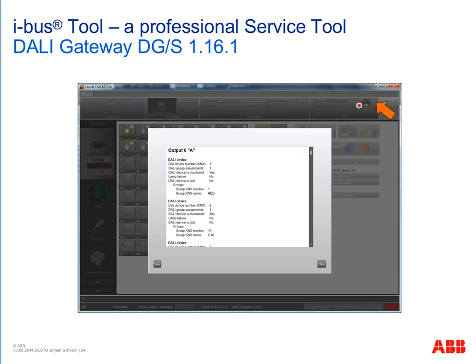On the main top, we have again a button, the so-called export. When we press it, we get the possibility to save all our 64 DALI devices with the DALI address, how many assignments, in which group this DALI device is assigned, and if it's monitored or not.